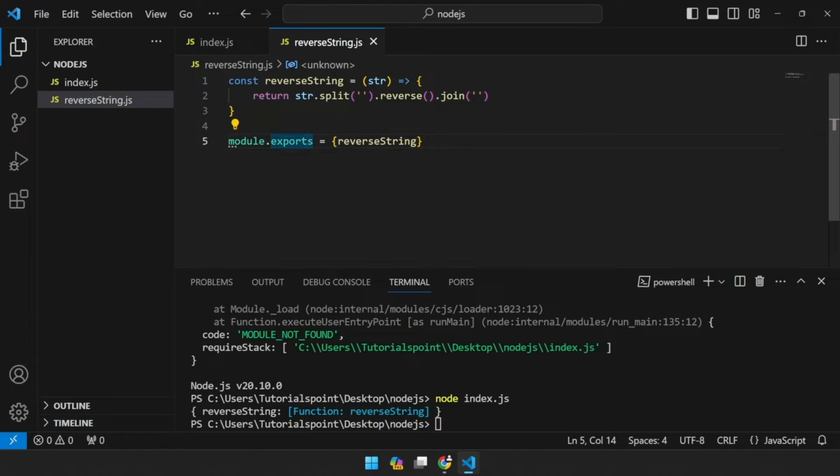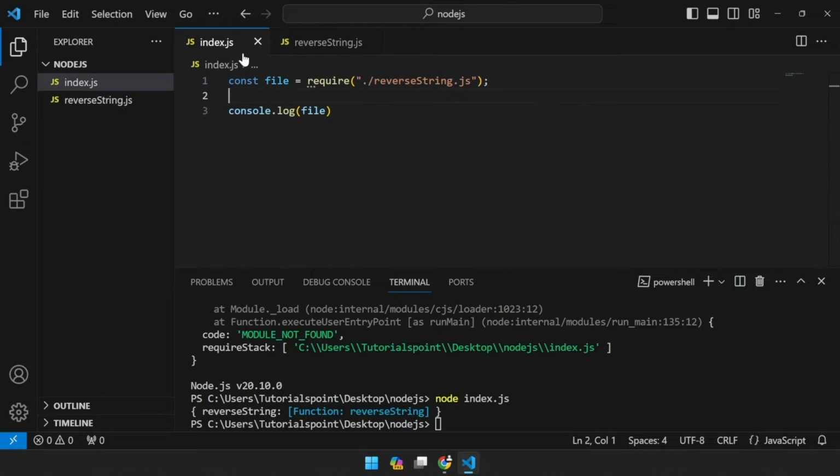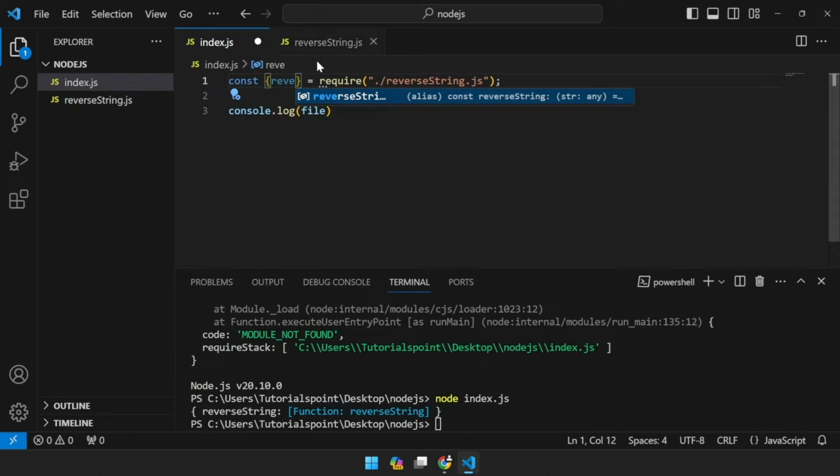As you can see, we have exported this reverse string function as an object, so we will import it as an object also. So instead of file, I'm just going to write an object, and inside here I will write name of the function. As you can see, it's already giving me hint that there is a function inside named reverse string. So click on it, and as you can see, we have imported reverse string from another file.